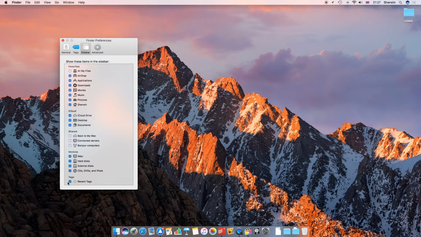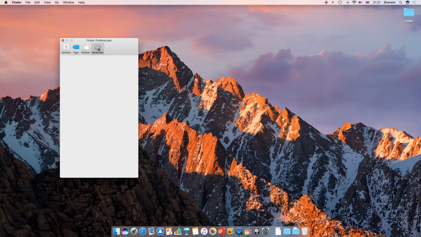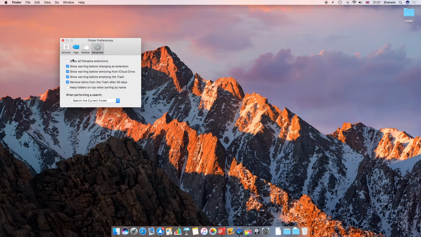So finally, we've got recent tags. These will just show your recent tags in the sidebar of Finder so you can have quick access to those. If we go to Advanced, finally, we've got Show all filename extensions. So after every single name of a document, say in the Finder, it will say .pages if it's a Pages document, or if you're working with videos, it will say .mp4, so you can just see what file type it is. I keep that off just to keep it cleaner, but you can have that on if you want.